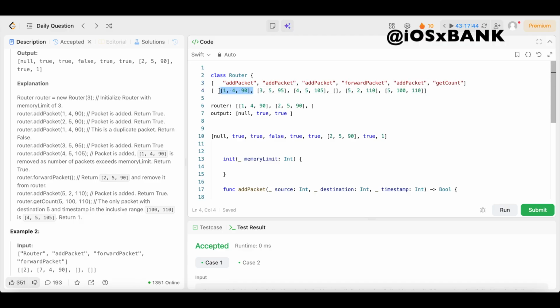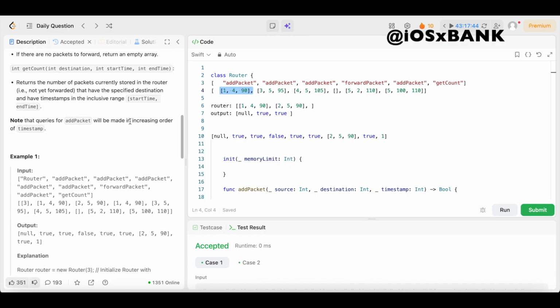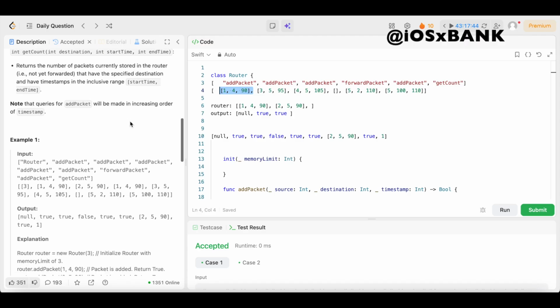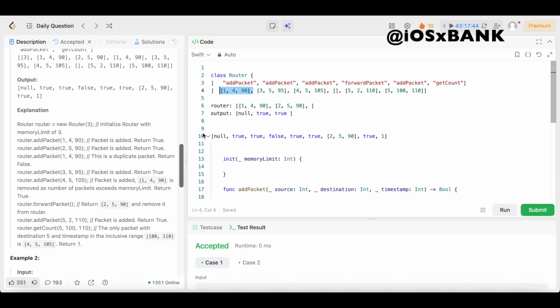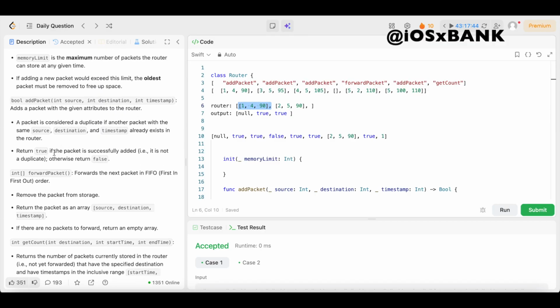Boom. Now we're calling add packet again on this packet right here. But if you look, it says that this time it's a duplicate, right? So it's not going to return true. It's going to return false because this packet already exists right here. So since we can't add it, it says return true if packet is successfully added, i.e. it is not a duplicate.